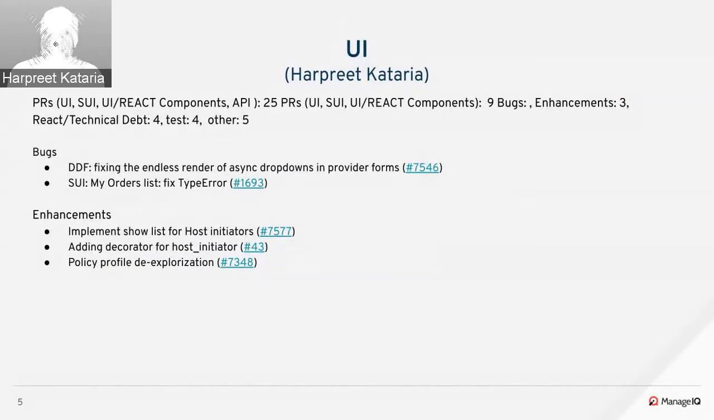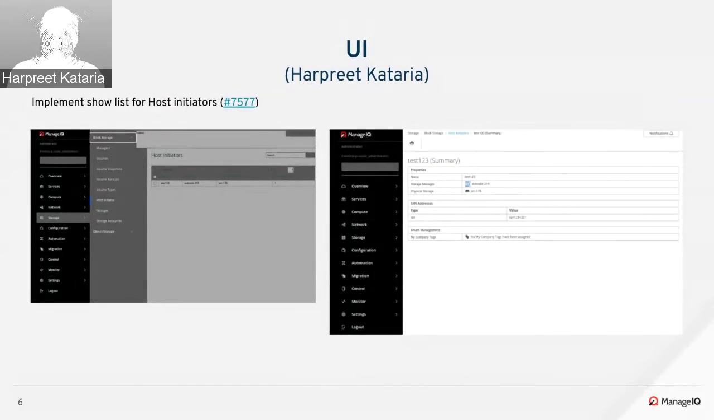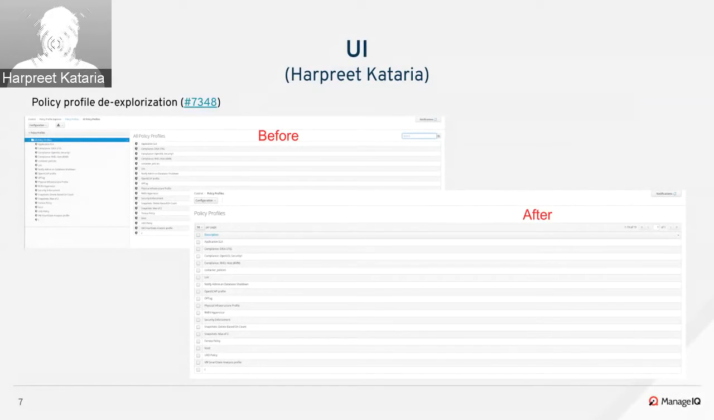Next slide, please, for enhancements. Under storage, block storage, a new submenu to display list of host initiators, also known as physical storage hosts, has been added along with their summary screens, as you can see them here.